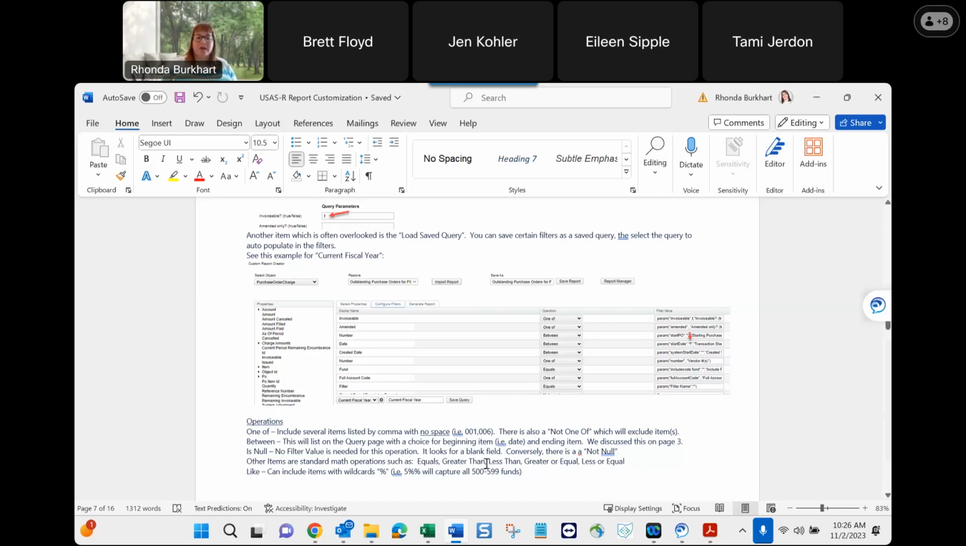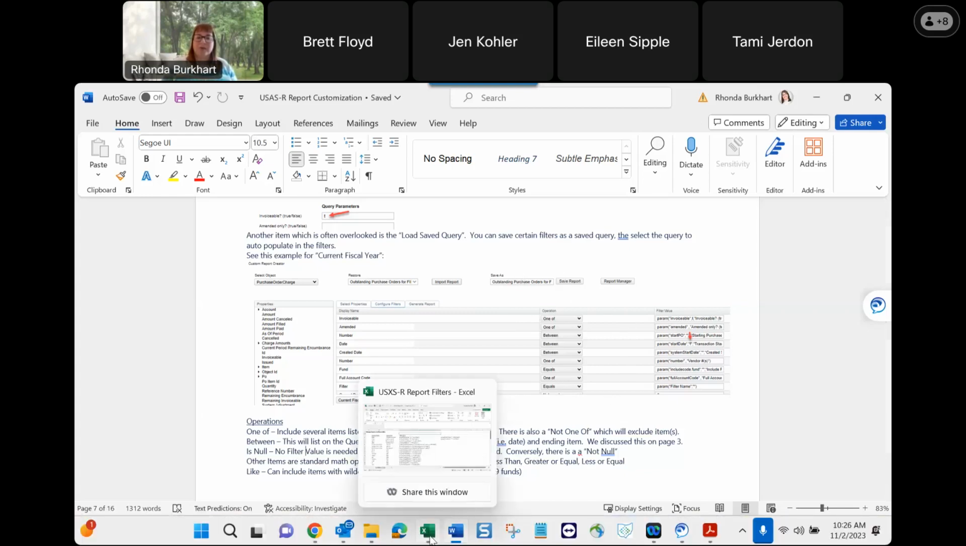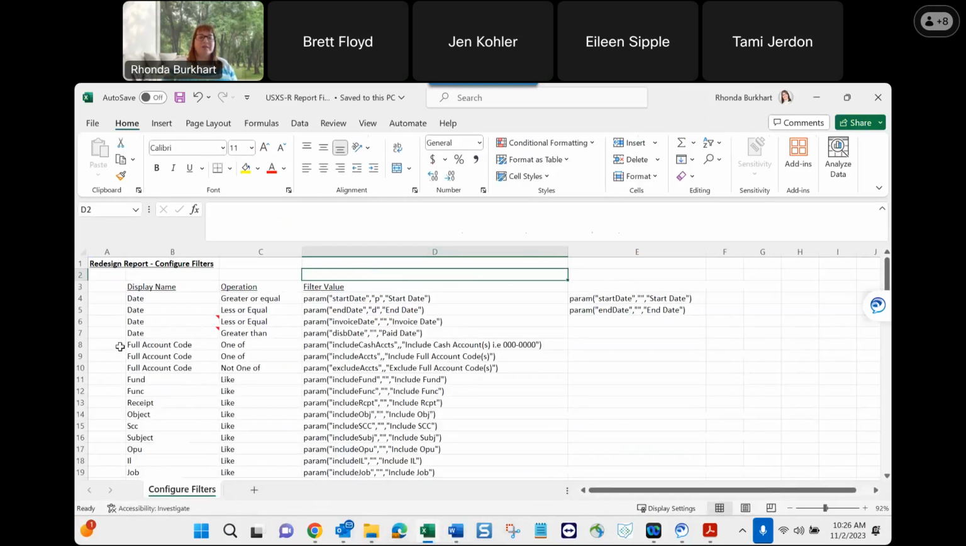So there's other operations: equals, that's very popular, greater than, less than, greater or equal, less than or equal. Those can all be used in here. I also attached in the webinar this configure filters guide. And then up here, here's that nice example.